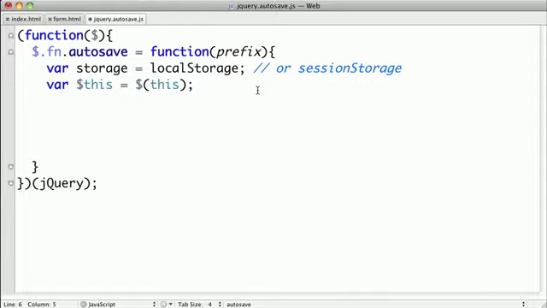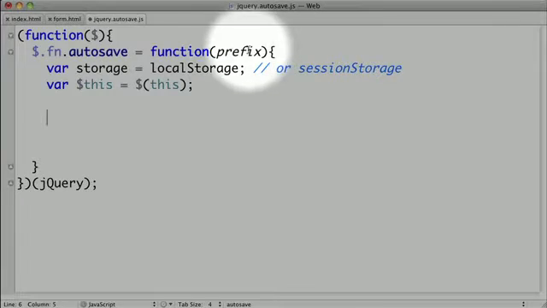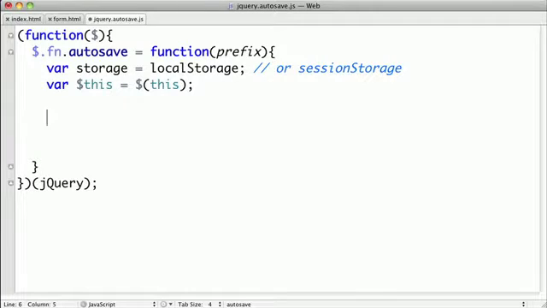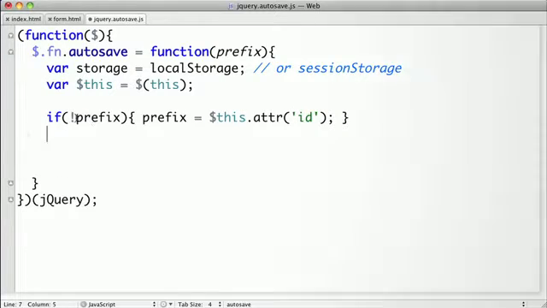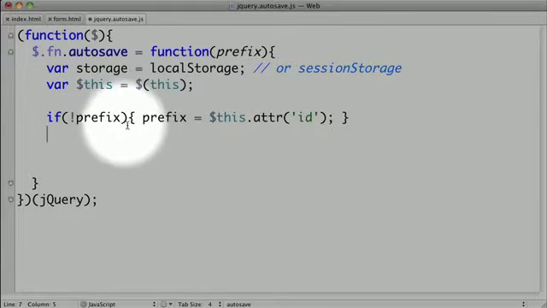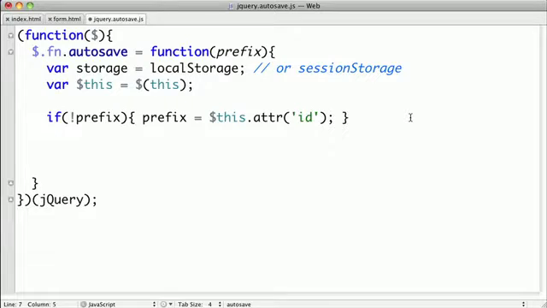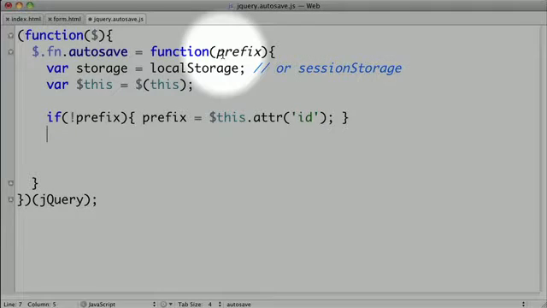Now, that's what the prefix that we pass in here is, but I also want it to be able to default to the ID of the form that we're passing. So I'm going to use this piece of code here, and what this says is if we have not passed a prefix, we'll set the prefix to this form's ID attribute. Now if it's not able to get a unique identifier, the prefix will probably collide between forms on your site, so it's good to either manually pass the prefix or have an ID on your form that you're doing the autosave on.